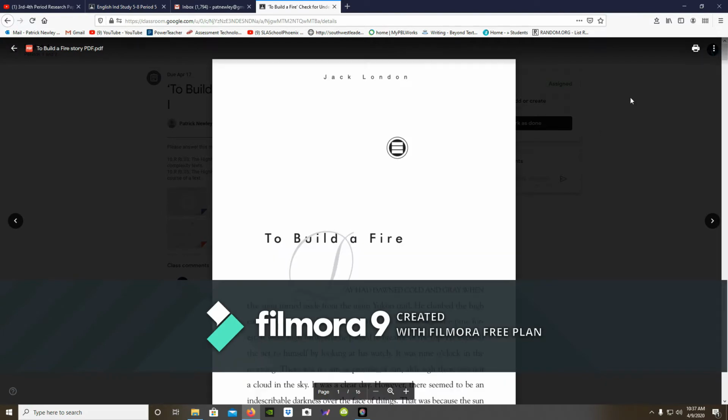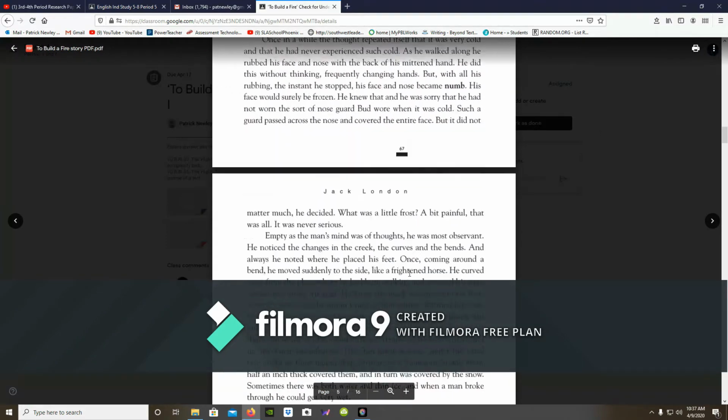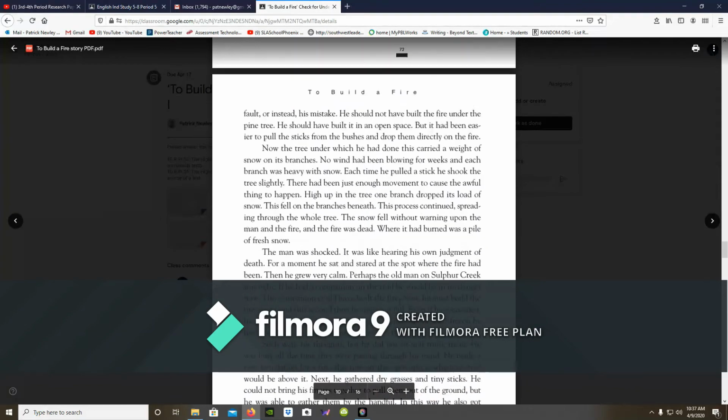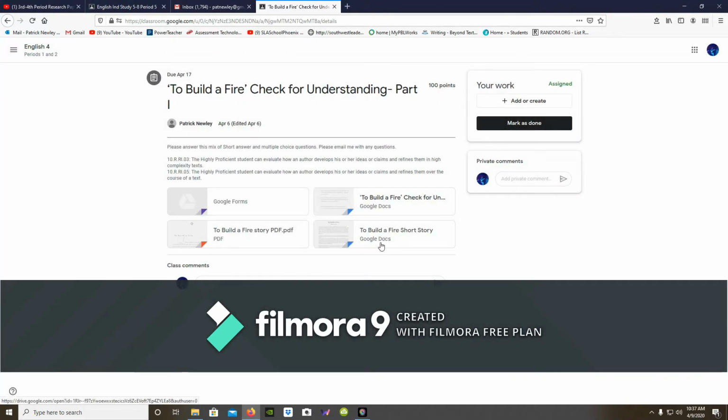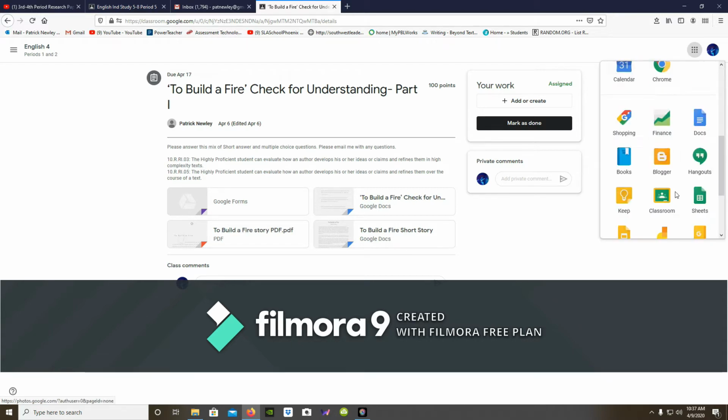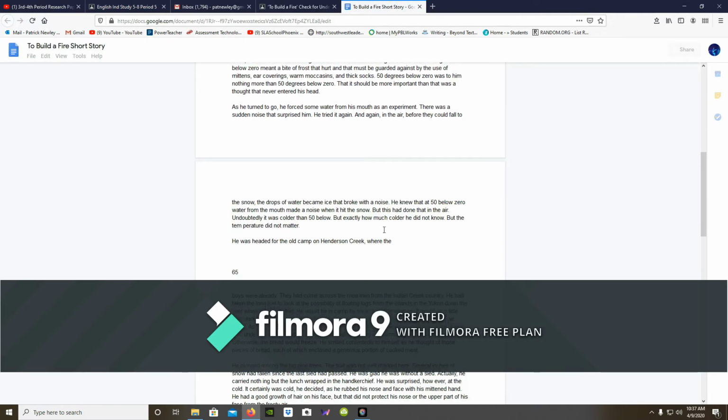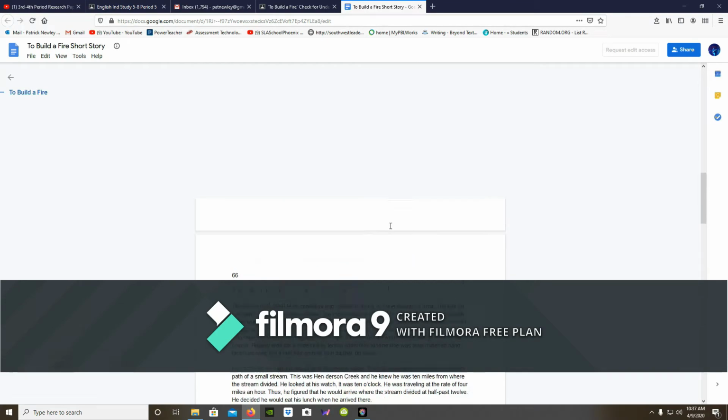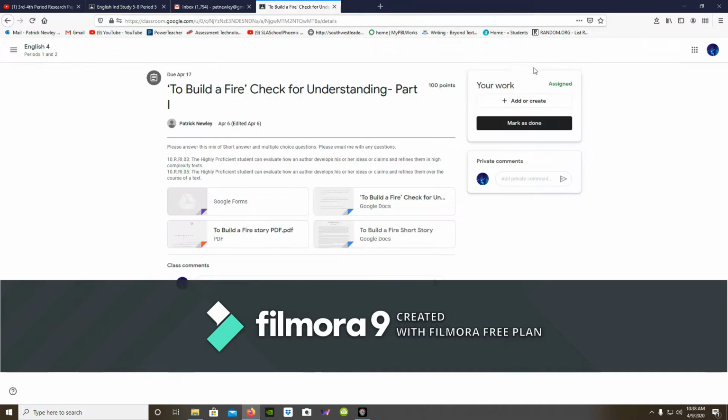This is a PDF, and this is just the story. So for those of you who need to read the story this way, this is a great way to read it. Or, because you have a Gmail account, you already have Google Docs. So you can click the Google Docs version of the story. I converted it this way also, so that you can go ahead and read the story, which you should do first. But let's say that you're going to start your assignment. To Build a Fire, check for understanding assignment. You're going to click here.